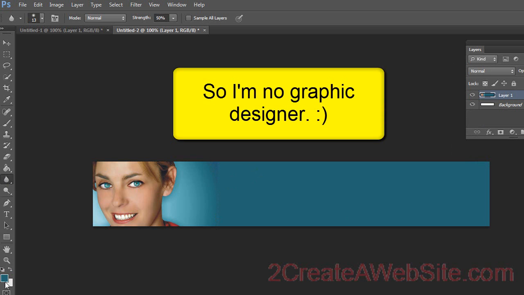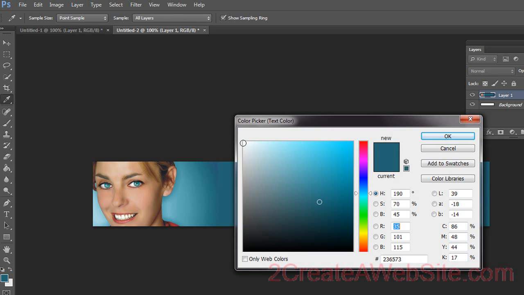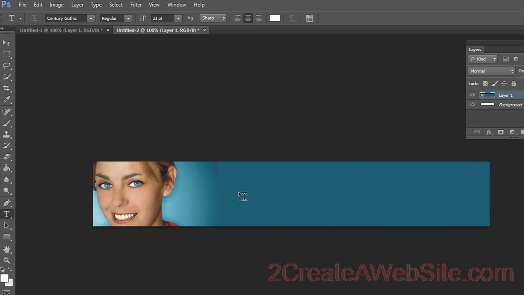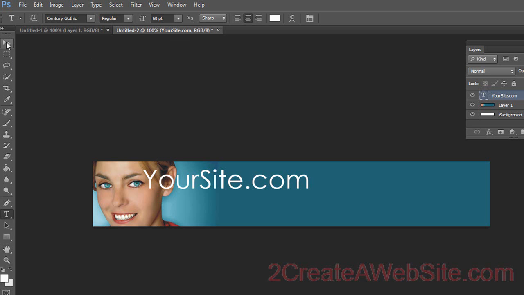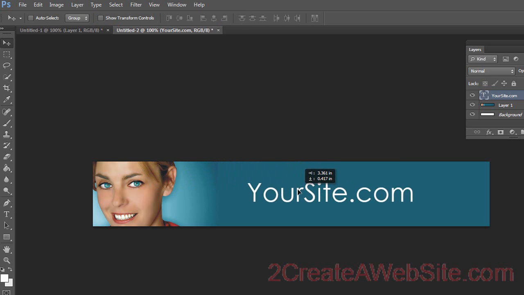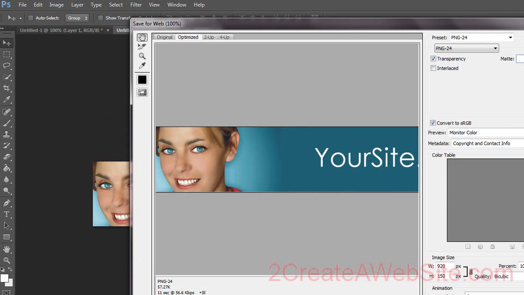So now let's put some text on the header. We're going to grab the text tool. And I'm going to make the color white. Say OK. I'm going to type just something basic, yoursite.com. I'm going to select the text, make it bigger, go up to the Move tool. And if you wanted to put a tagline, you could just do the same thing with the text tool. So we're going to go File, Save for Web. And we're just going to save it as a PNG file.